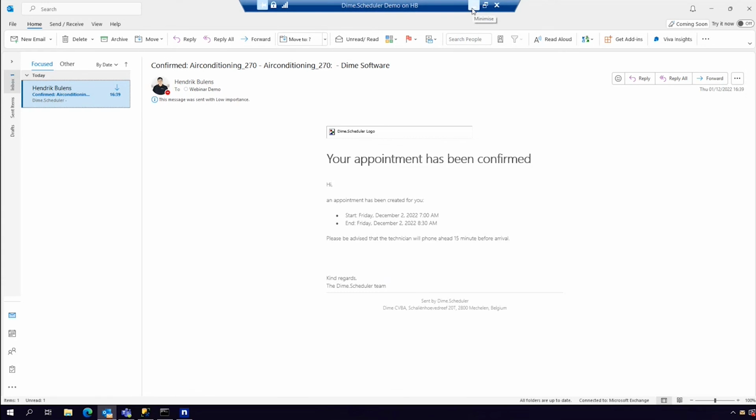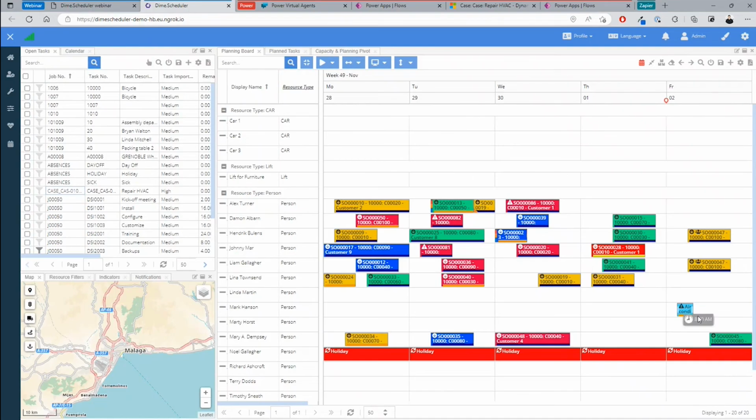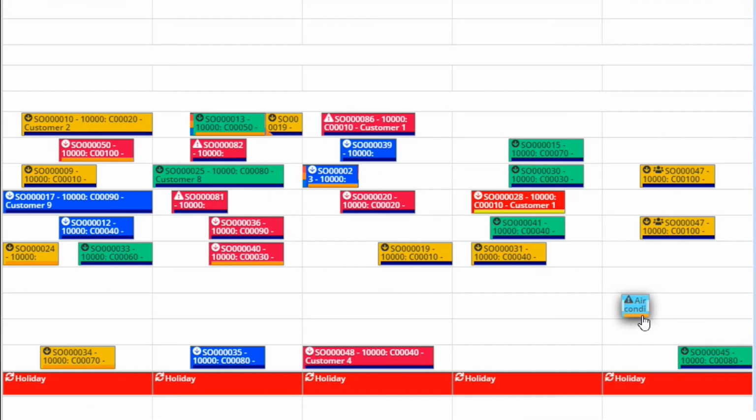So then the flow will proceed to the final step, which is to update the appointment status to confirmed in Dime.Scheduler. So what we're doing here is basically using our color coding scheme to update one of these indicators, so the planner just knows by looking at the appointment that it has a certain status. So if we go to the planning board, we'll see this appointment now has this orange underscore item, which represents the status of confirmed.